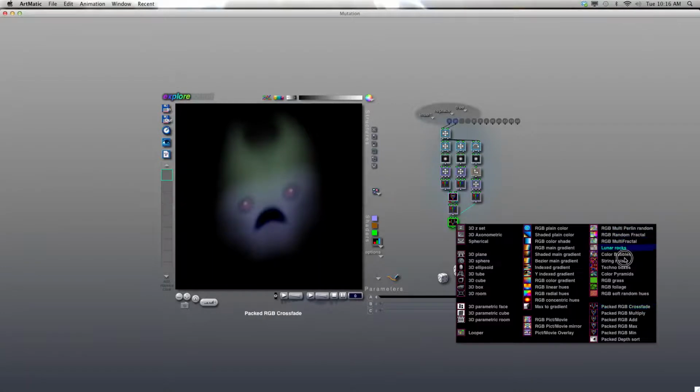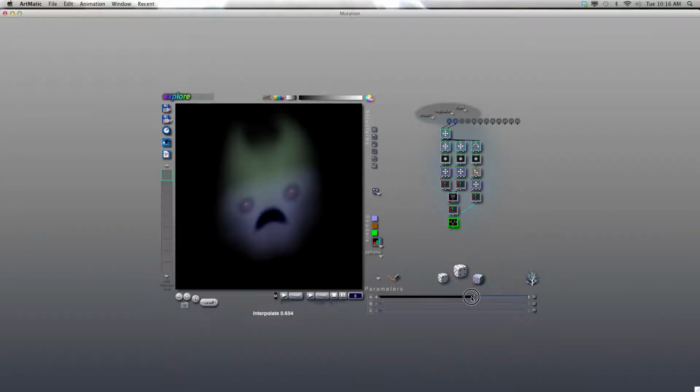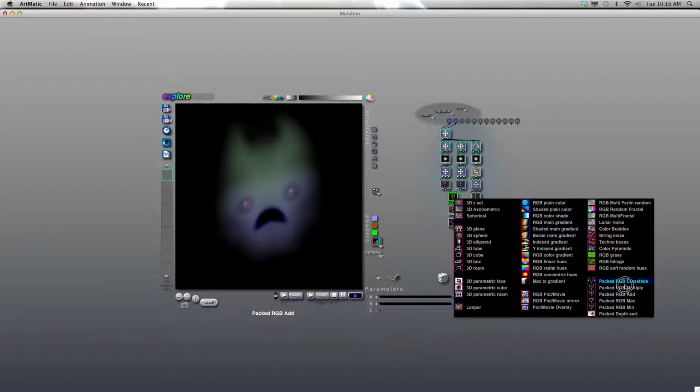We do this on the other mixer here. You'll see this is a different mixer. This is an additive mixer. This is just a crossfade. The different mixers are here. So this is a packed RGB crossfade, which just does exactly what it says. It crossfades between two RGB streams. This one is an additive mixer, which means that it adds the luminance values together of the two streams. These other ones do various things.